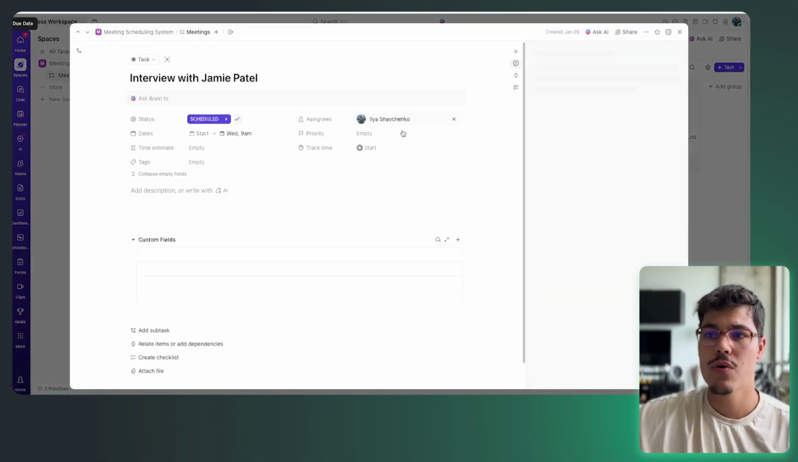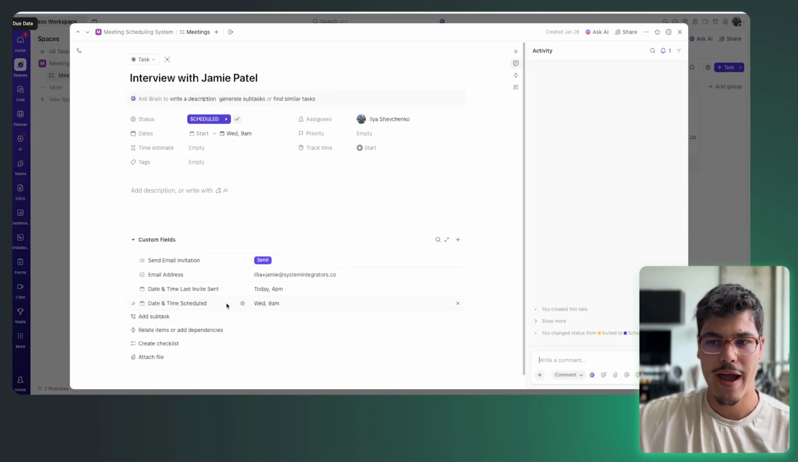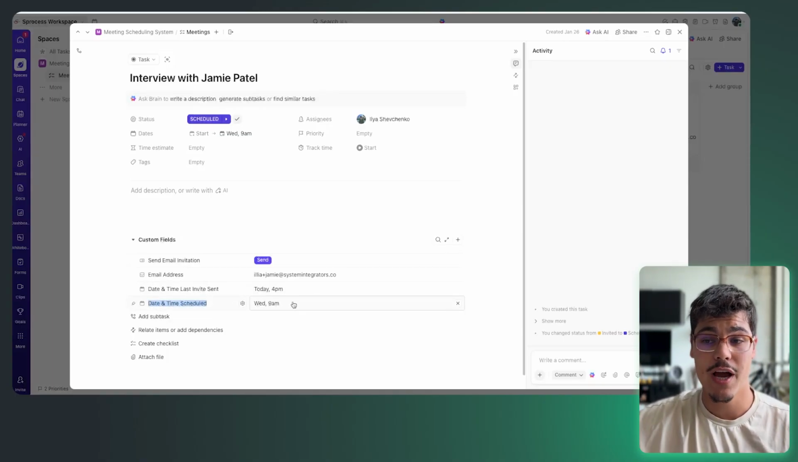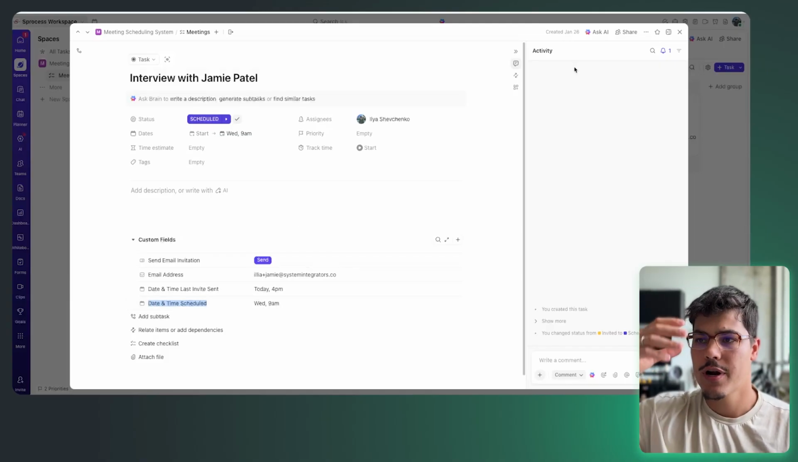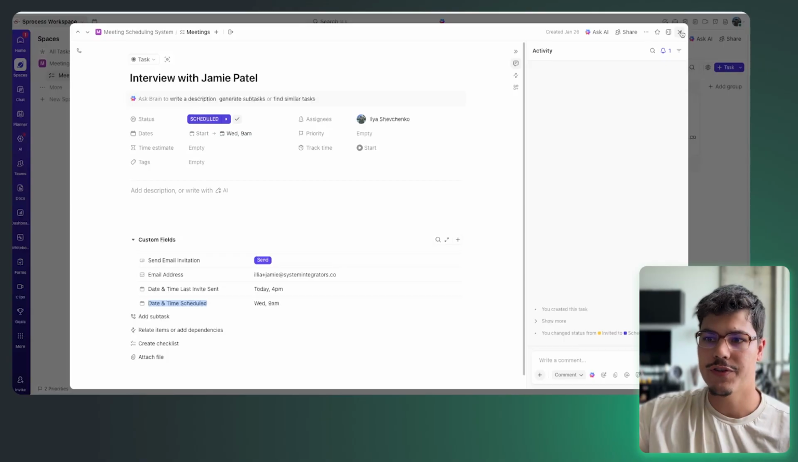schedule. Now, if I were to go and open this record, one of the custom fields that we have says date and time scheduled, which means this is the actual date and time of the interview with Jamie Patel. And this way I can go to my calendar and again, take that link to join the session from there.